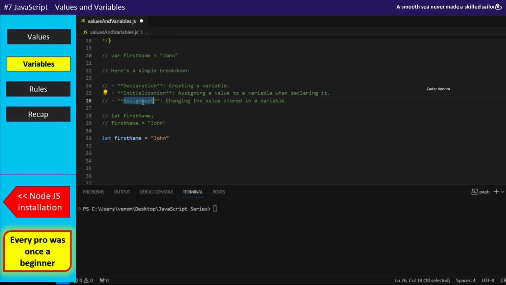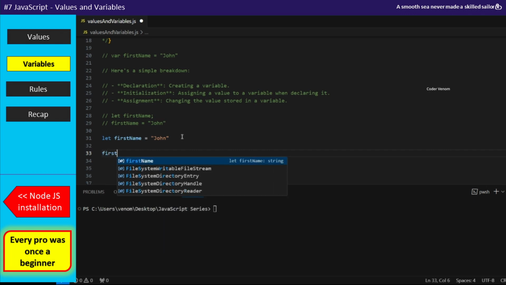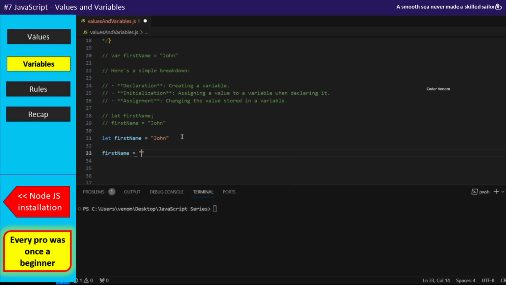Now the third one, assignment, means changing the value stored in the variable, I mean manipulating the value. For example, first name to Peter.